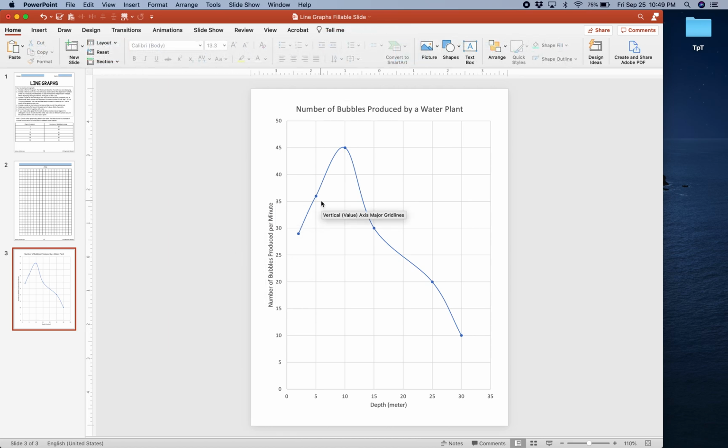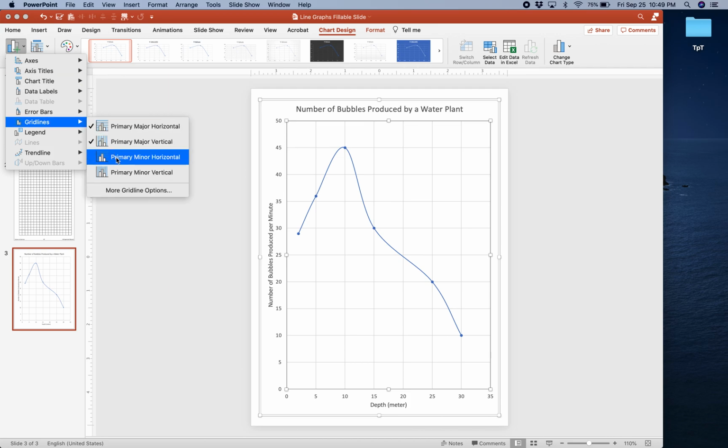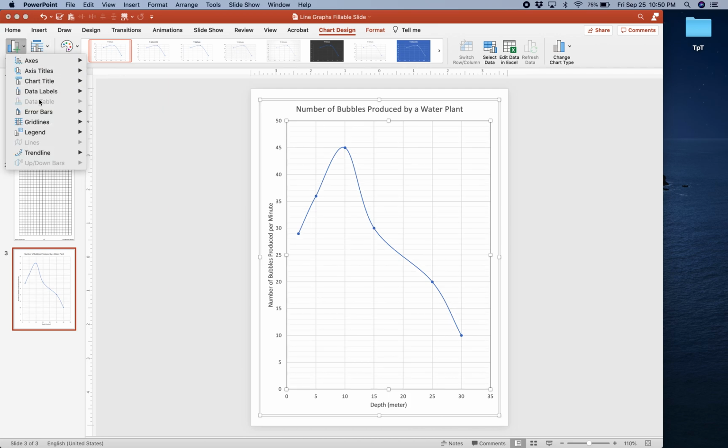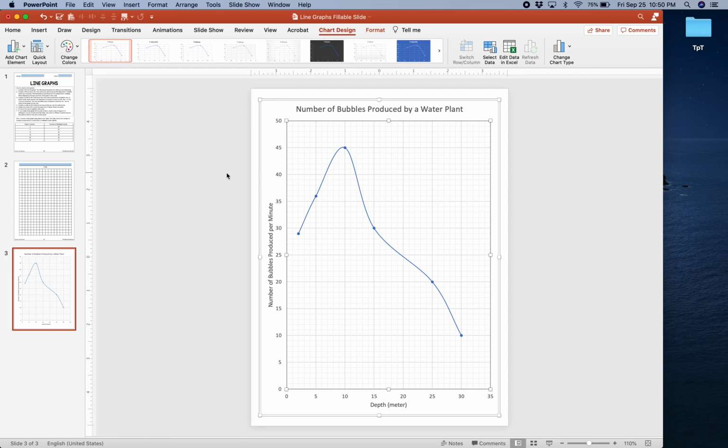Now, there are a couple of other things that I could add to my line graph, which I tend to like to do for line graphs. I like to add grid lines, and this just makes it a little bit easier to read any points that end up being placed outside of the major increments on my scale.